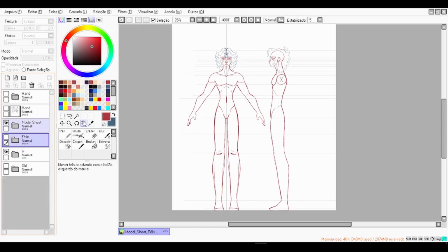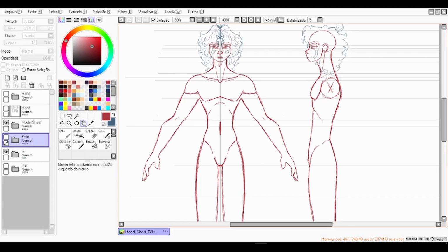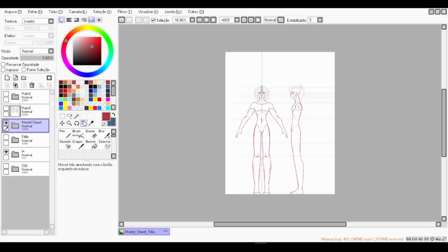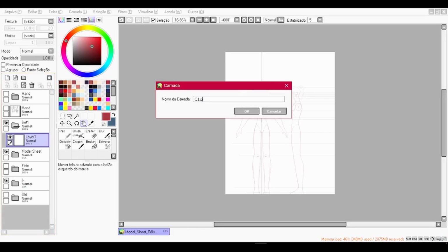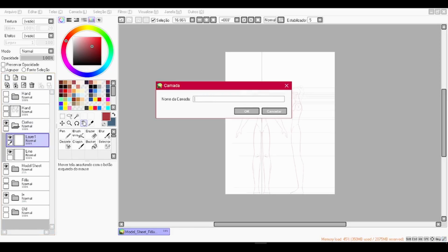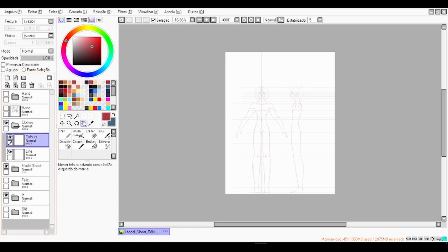The next step now is gonna draw the clothes. The clothes we're gonna be drawing just on the front view. It's not gonna be necessary to draw on the side view. So let's get started. I'm gonna lower the opacity, create a new folder and a new layer. I'm gonna call the layer line and then I'm gonna call the folder as clothes. We're gonna also create another layer because it's gonna be the colors and it's gonna be calling colors. And now I'm just gonna draw the clothes and then color it.